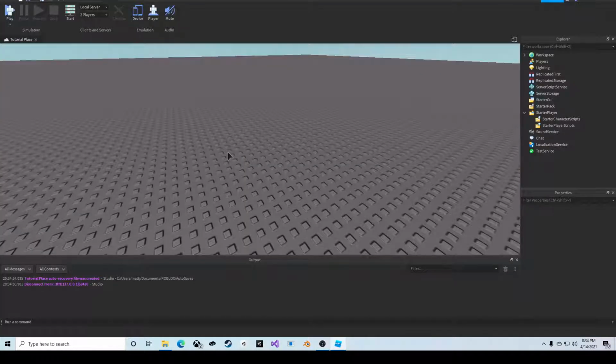Hello, I'm Exodia, and today we're doing part 2 in our Roblox scripting advanced tutorial series in Roblox Studio. Today we will be talking about local scripts and tools.